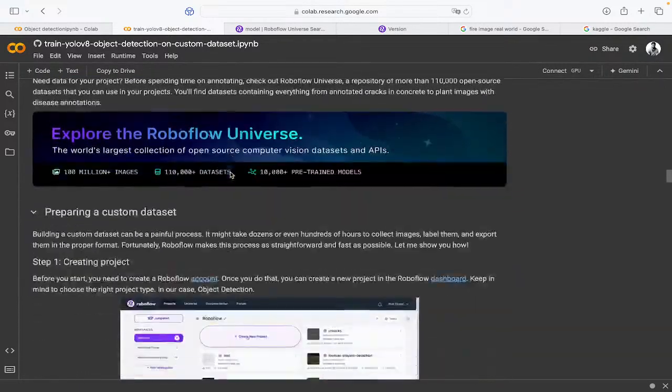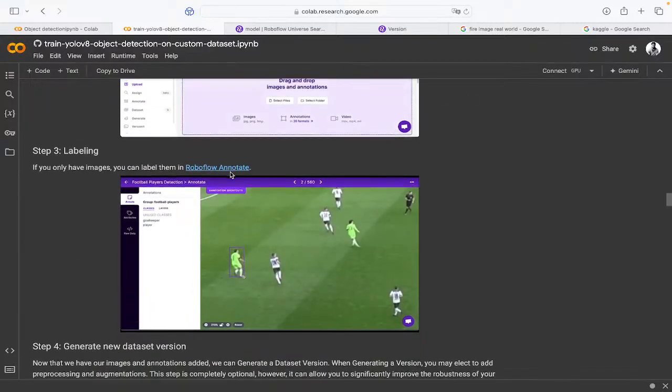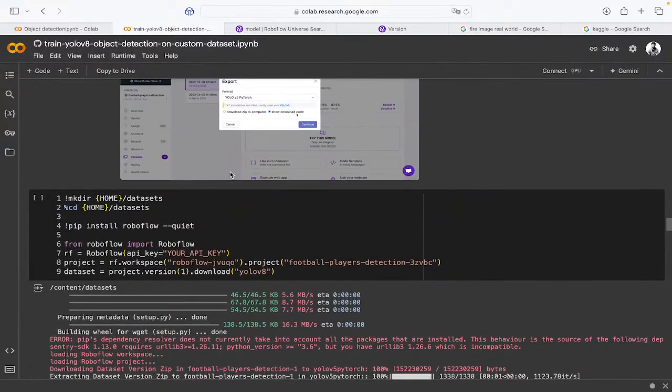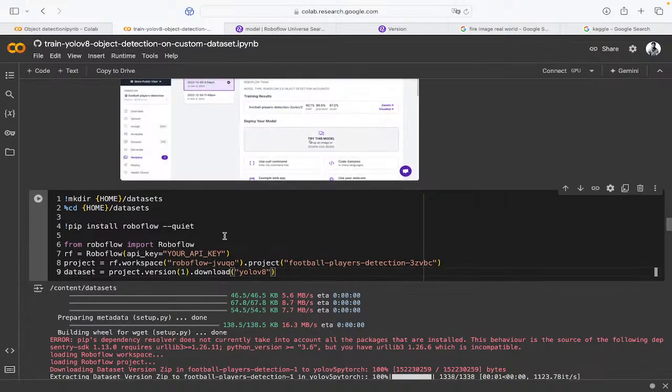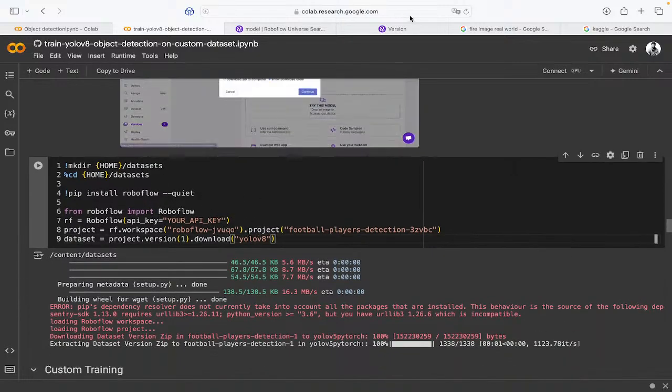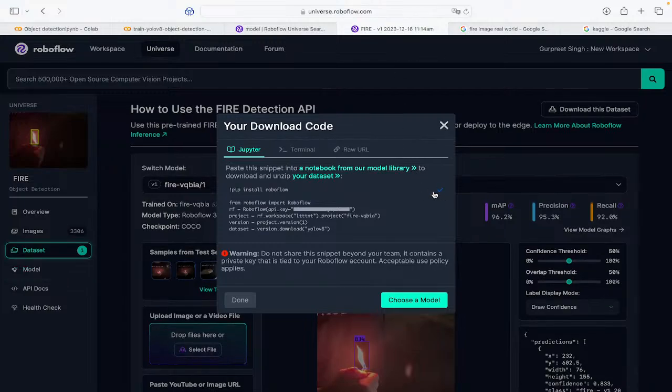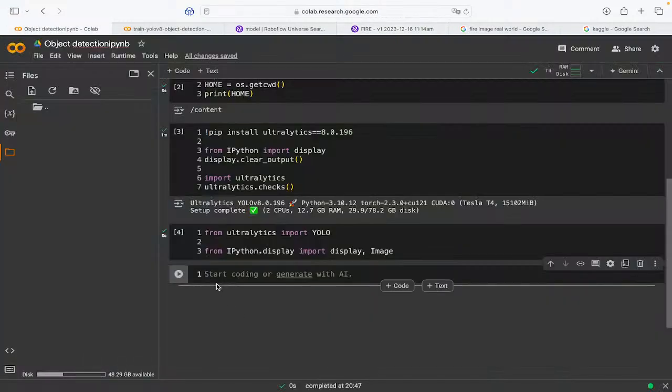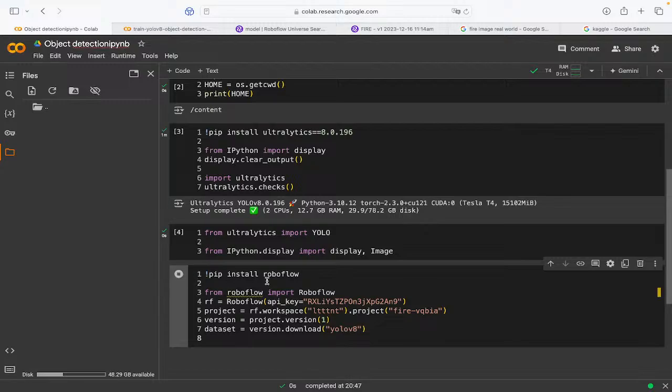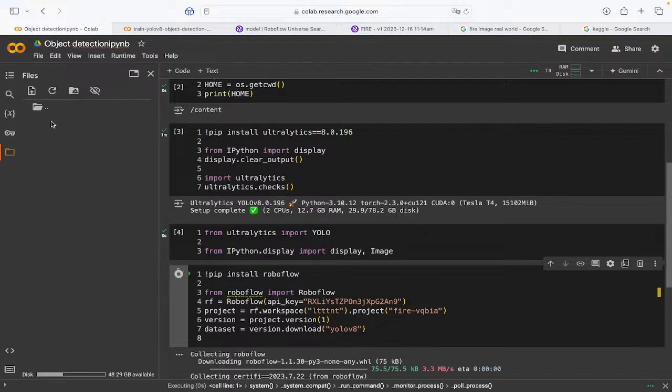What is required is installing the RoboFlow library, from which we want a model. And here we are. We can install our RoboFlow library from here. This is an example. Let's copy it and paste it in our Google Colab. Once I install this, it's going to install here.